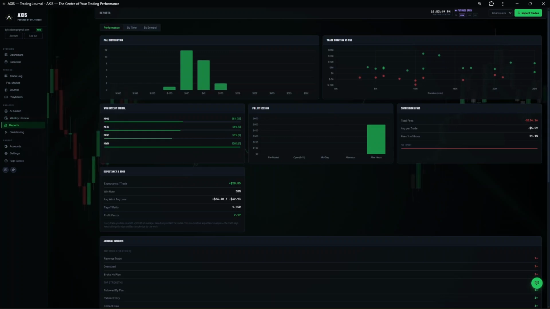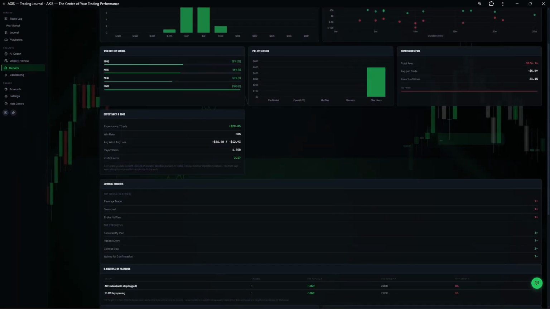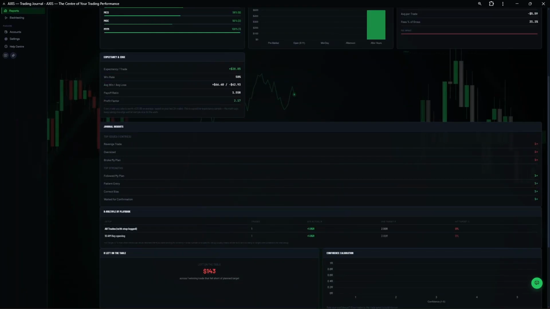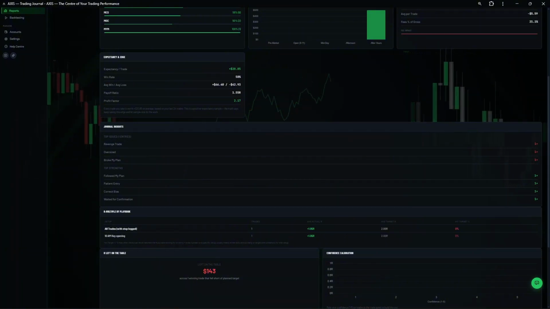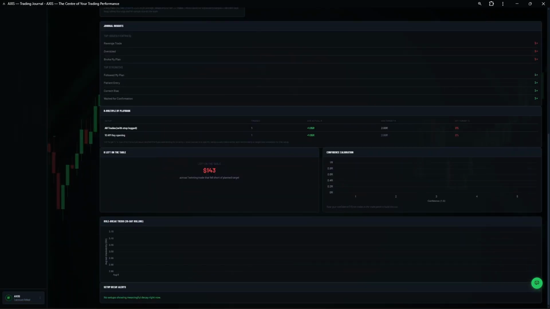Your report, and that's much the same as your dashboard, all that sort of stuff, but it's got your journal insights. That's your RR there for the trade that I logged. That's saying what you've left on the table by exiting a trade. $143 if you had to let it run to full target, because it did, if that's what you put in.